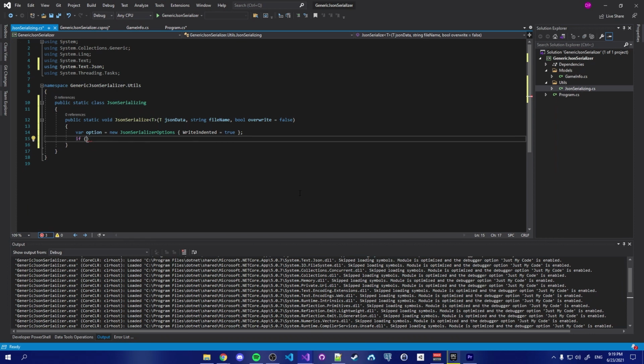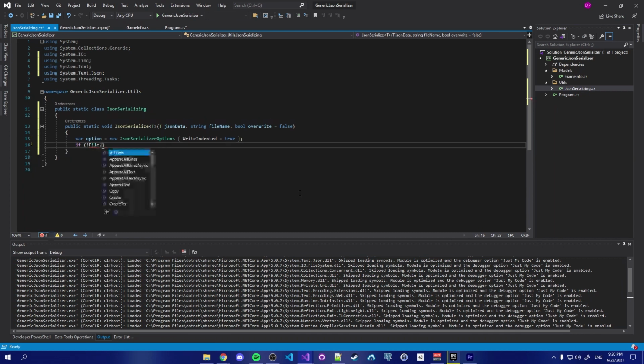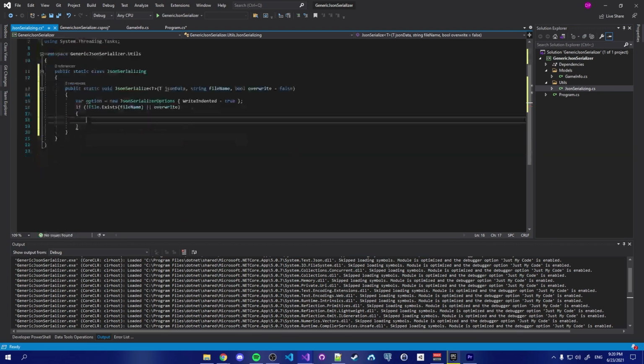So we're also going to make an if statement, and we're going to check if the file exists. File, I'm going to do this system.io, and then exists, and we're going to check file name, and then we're also going to see if the override, or overwrite, sorry, is true. And we don't want file, we want file name. There we go, that's good, and now we can actually serialize our JSON data.